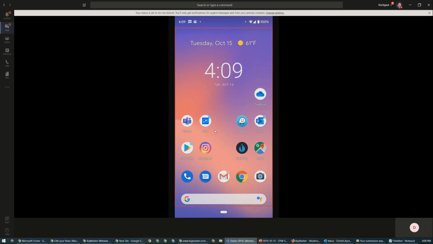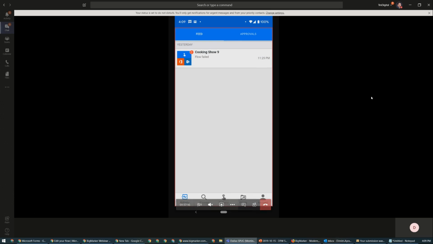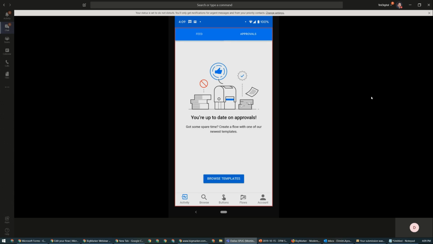And if you can see my screen here, I'm going to click on the Flow app. And the great part about the Flow app is that if you do have problems with different flows, you'll have the ability to see that in your feed here. You have the ability to see approvals across the top. But in this case, I'm going to go over to the Buttons tab.